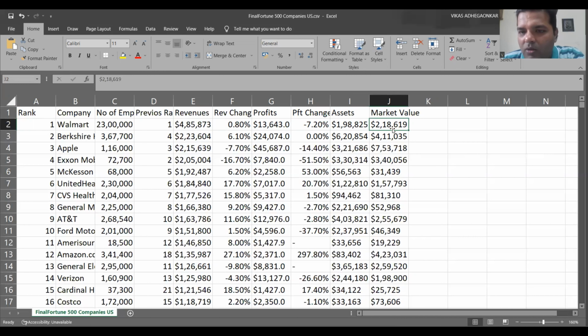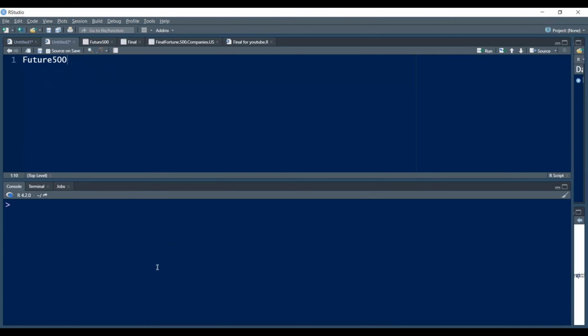And in market value, we have to remove the dollar as well as the comma. So let's go to our RStudio. Let us understand which functions we can use in exploratory data analysis in R.